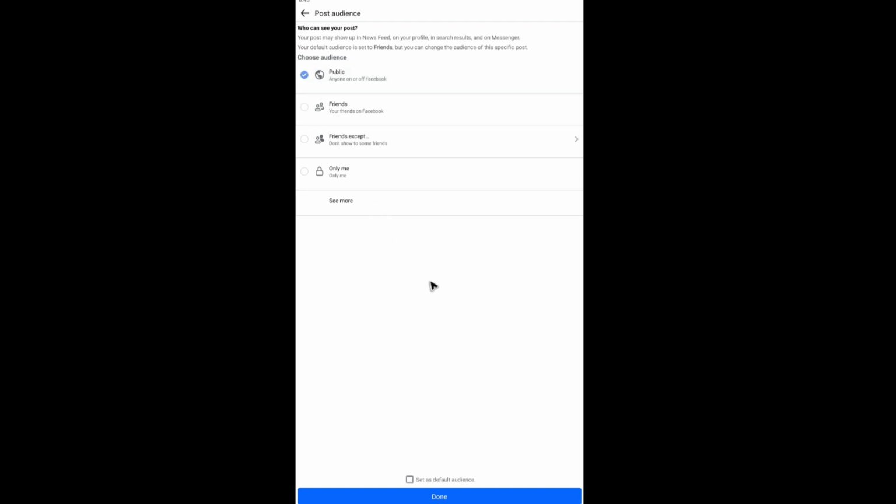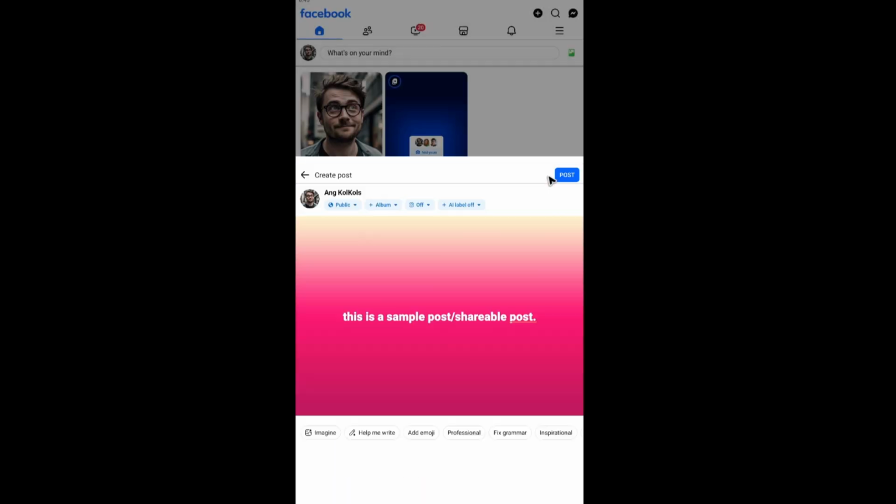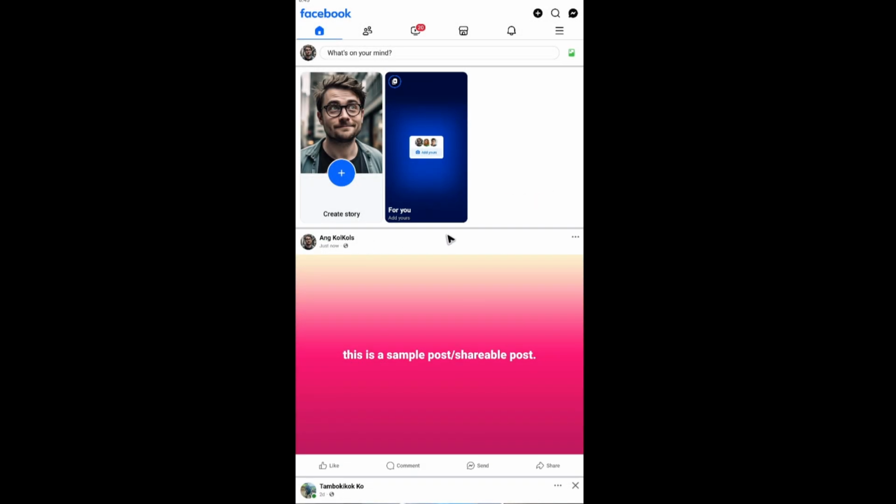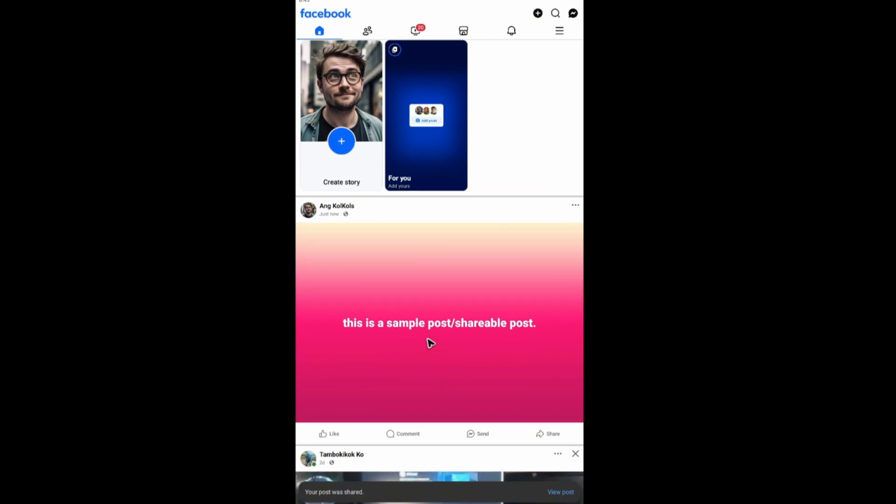All right, I'm going to show you. If you want to, you can go ahead and set this one as your default option. Hit on save. And once done, I'm going to hit on post and wait for it to finish. As you can see, it is done. You'll be able to share it when I log into another account, please wait a moment.